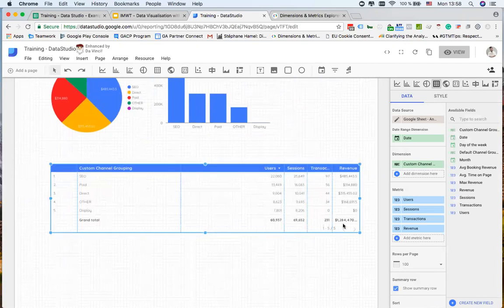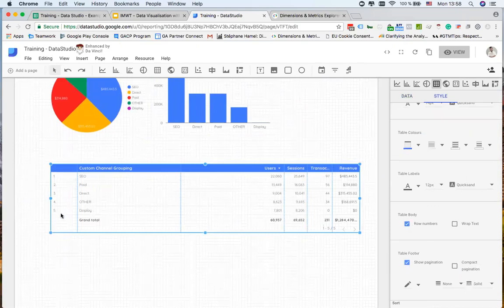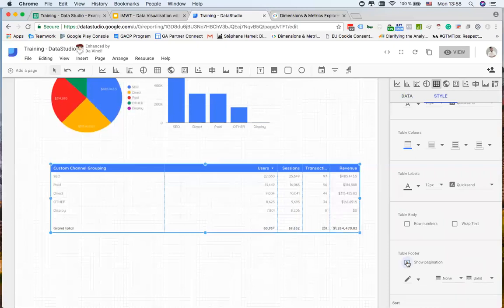I will just remove the pagination because it doesn't make sense. I don't need the row numbers. I have 5, so I know. So I will just remove that. I will just distribute my metrics a bit.